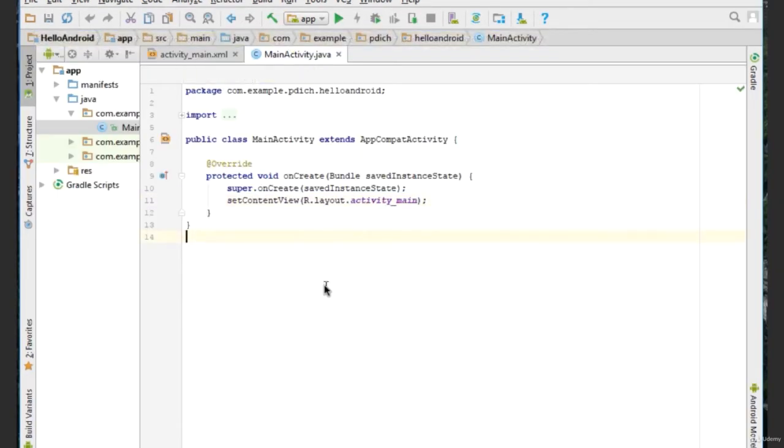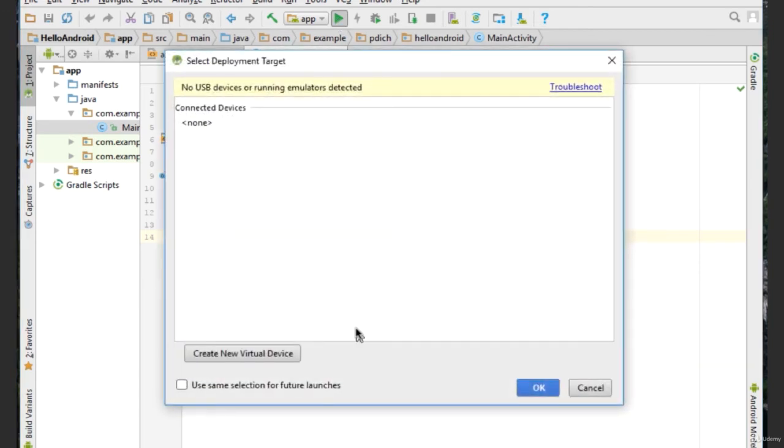But now that we have all of that, at the top we see this green play button. So click on that, and since this is our first time running our program, our Android Studio, we need to connect a device, or in this case, we can create a virtual device. A virtual device is an emulator that allows us to see our apps running on it.